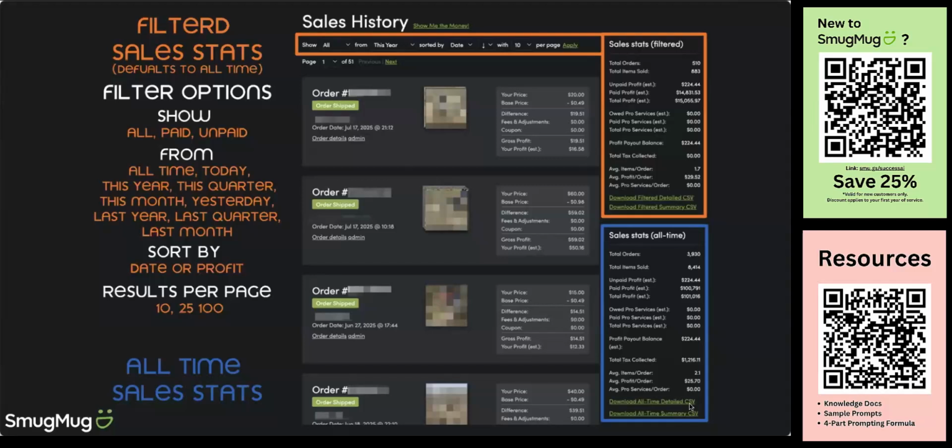Below each table, there are two green links, one representing the detailed CSV and the other representing the summary CSV. If you're wanting to do an analysis on your all-time sales data, use the links under the sales stats all-time shown in blue. If you want to filter your data to show only specific items or break down by specific time period, use the filters at the top, then select Apply, and then download the CSVs using the green links under the Sales Stats Filtered shown in orange.